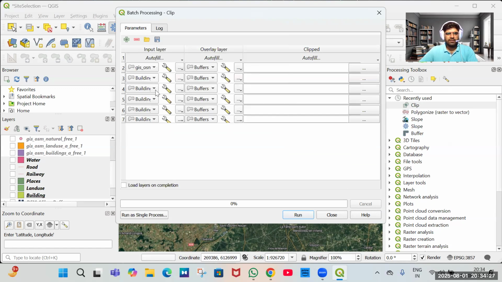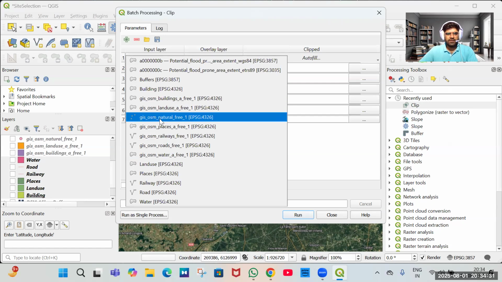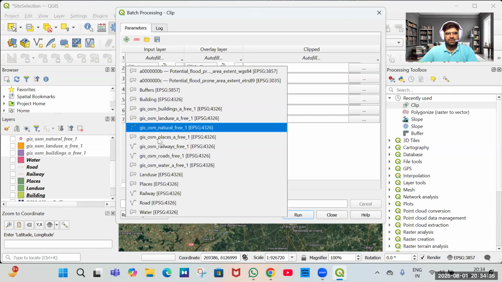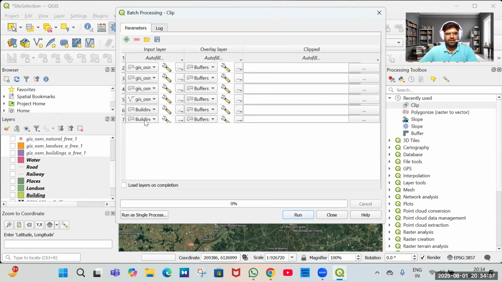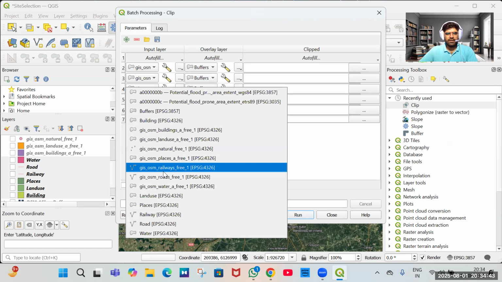Building, land use, not natural, I don't need natural. Places, railway, road, and then water.